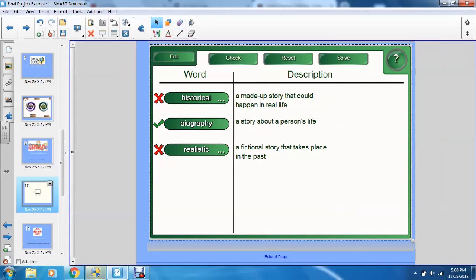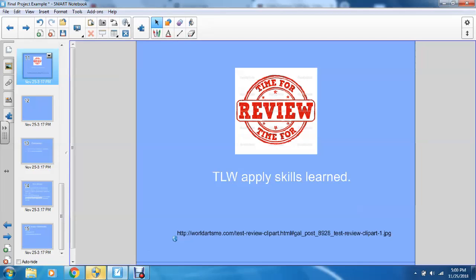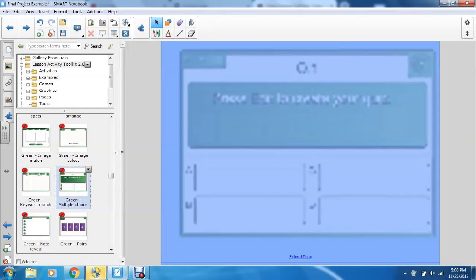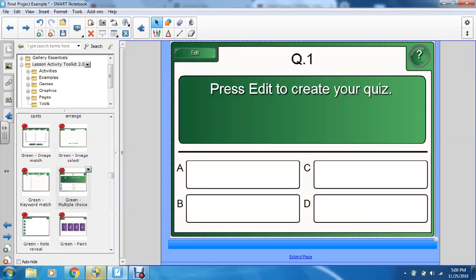The next one I'm going to go to is time for review. The learner will apply skills learned. Sometimes you want to do a test prep or review. And what's good for this is what's called multiple choice. And what I'll normally do is I'll show it on the SMARTboard. I would have the students stand up if you chose A as your answer. Stand up if you chose B.